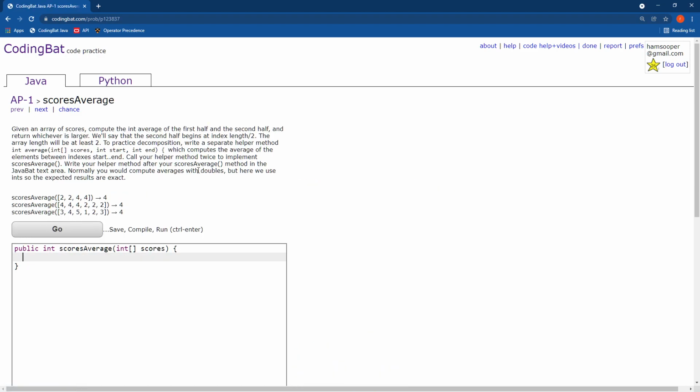Given an array of scores, compute the int average of the first half and the second half, and return whichever is larger. We'll say that the second half begins at index length over 2. The array length will be at least 2. They say you can write a method if you want to. Okay, go ahead and try this one.